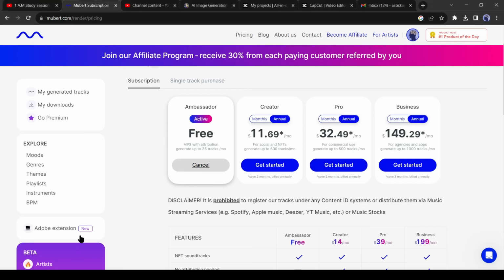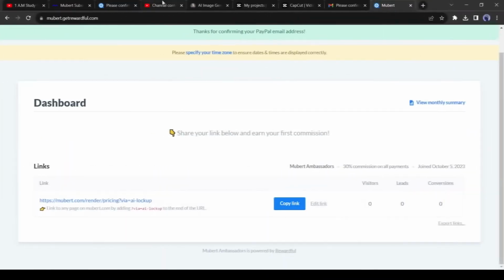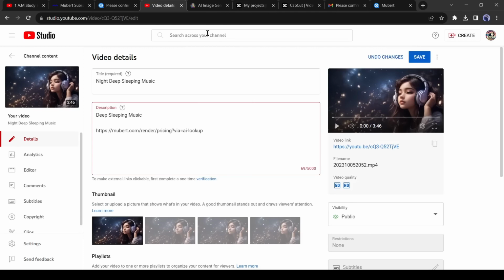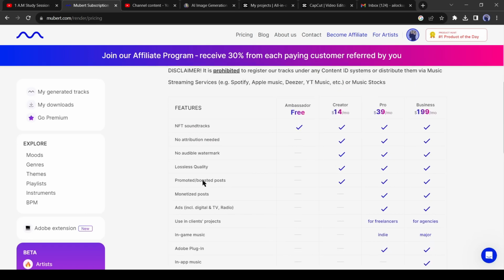But if you don't want to spend money at the initial stage, you can join the affiliate program of Mubert. Just click on Become Affiliate from here, and then fill up the form with your name and email address. You will get a link. Now you have to share this link on your YouTube video's description. If anyone joins Mubert through this link, you will get a commission. Once you have earned enough money, you can buy the Pro plan.